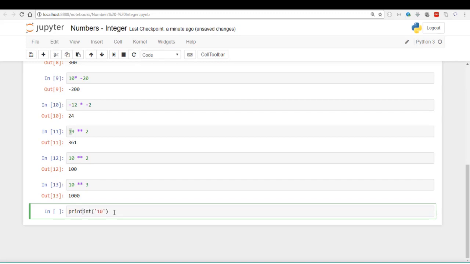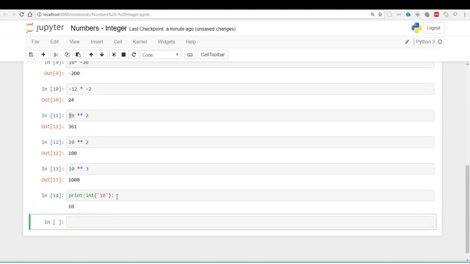Let me try to print the result of this. We're going to see that the result of this is an integer 10. How do we verify it? Let me try to print the type of the converted string value, which is nothing but a data object of class int.